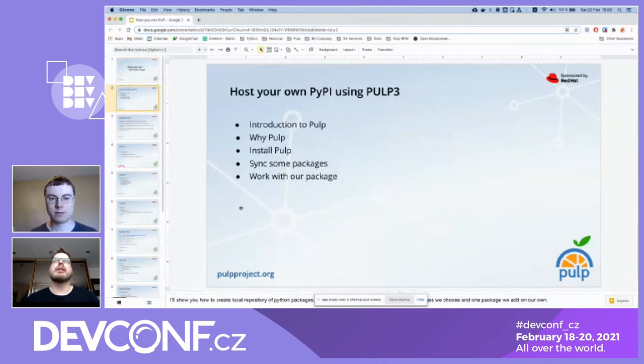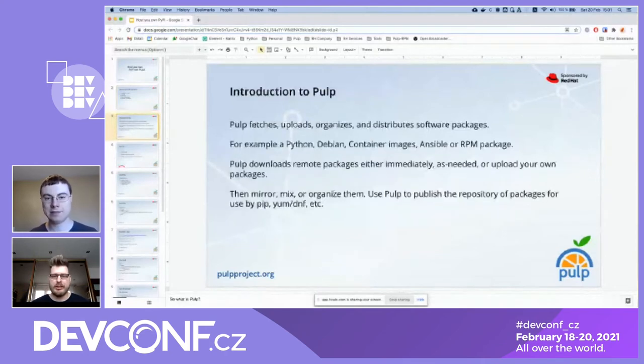What I will try to introduce to you today are the basics about Pulp, and because this is a workshop, I will show you how to install Pulp and how to sync some packages from PyPI. I won't show you mirroring the whole of PyPI, although it's possible, because we don't have such big disks and connection. Then I will show you just a few workflows for how you can manage your packages, your repositories, and so on. So, a basic introduction to Pulp.